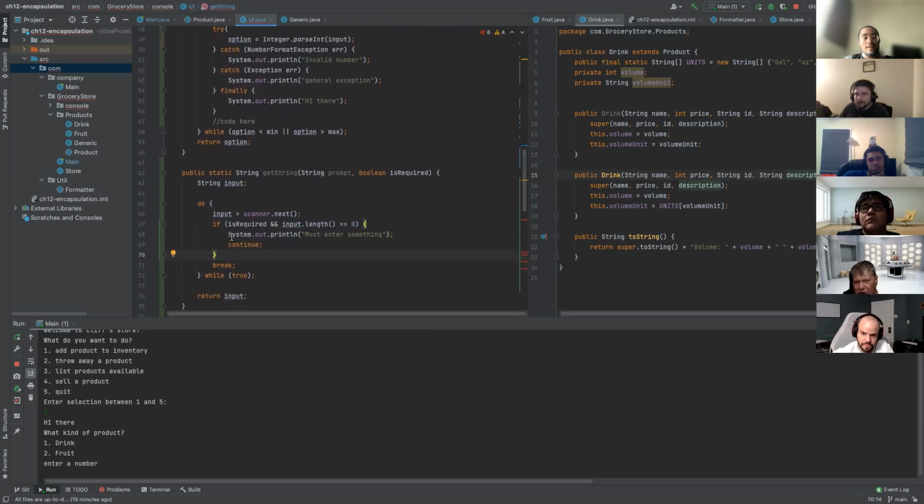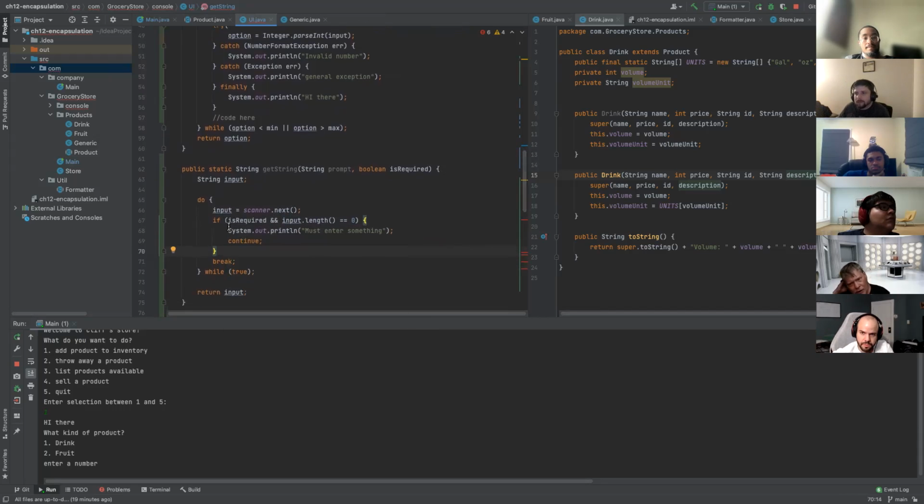Does that mean required has to be true? Yep. So if it is required and the length is 0, meaning they gave us nothing, true and true, we yell at them. But if it is required and they gave us something, we don't want to yell at them anymore.